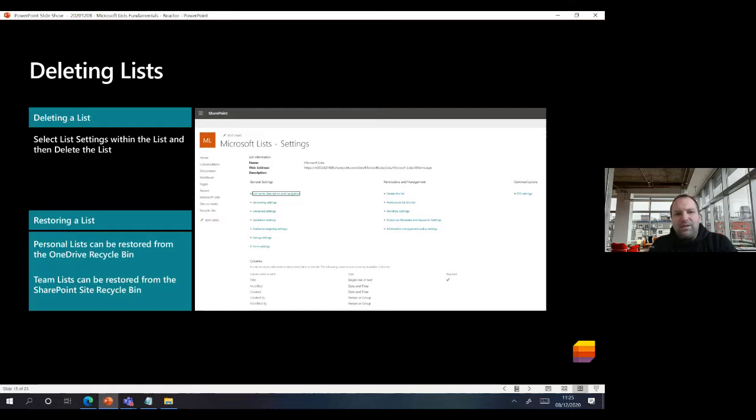If they are Teams lists, they are restored from the SharePoint site recycle bin. And we can recover both of them unless we've gone into the recycle bin and deleted them, or we've waited a period of time and they've been purged from the recycle bin. So if we've made a mistake, we've accidentally deleted, or another member of the team's accidentally deleted the wrong list, then it should be recoverable, whether that list is a personal list or a team's list.